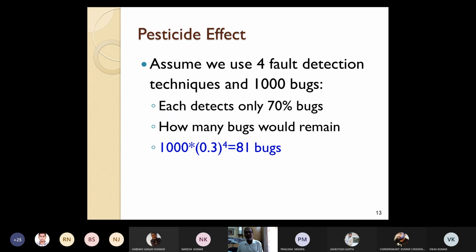Now let's take a quick mathematical example. Let us assume that we use 4 fault detection techniques, and that there are 1000 bugs in the software. Let's say that each fault detection technique detects only 70% of bugs. Now the question is, how many bugs would still remain? How many techniques are you using? 4 techniques. Each detects how many bugs? 70%. That means how many are left? 30% of bugs are still there.